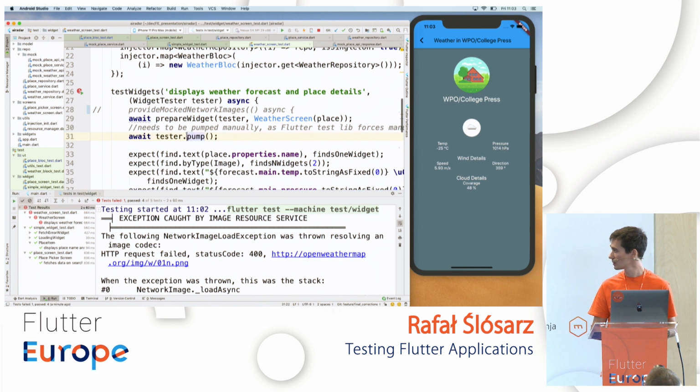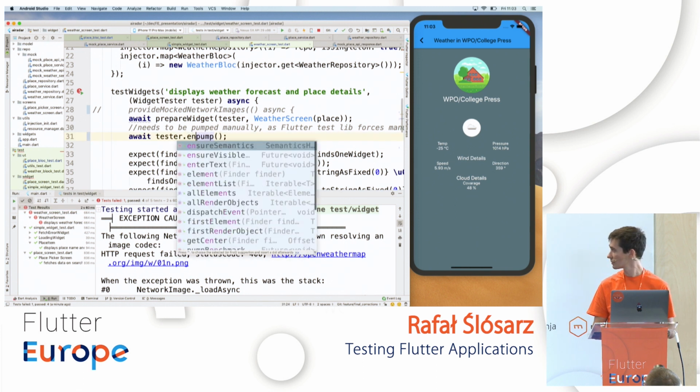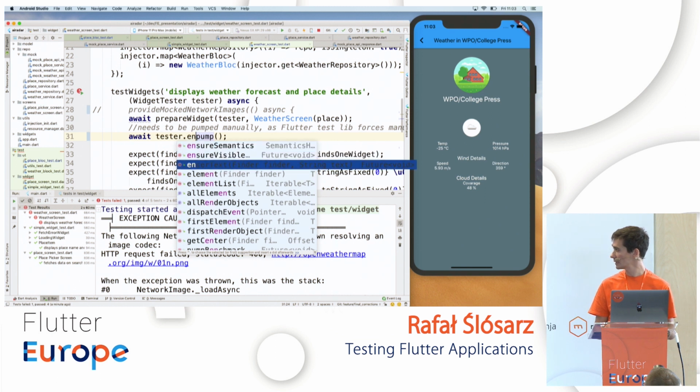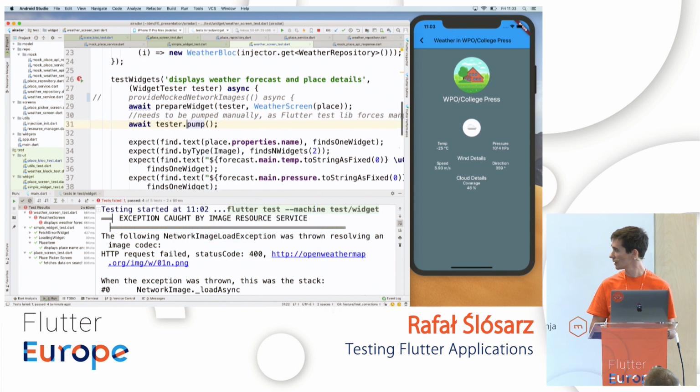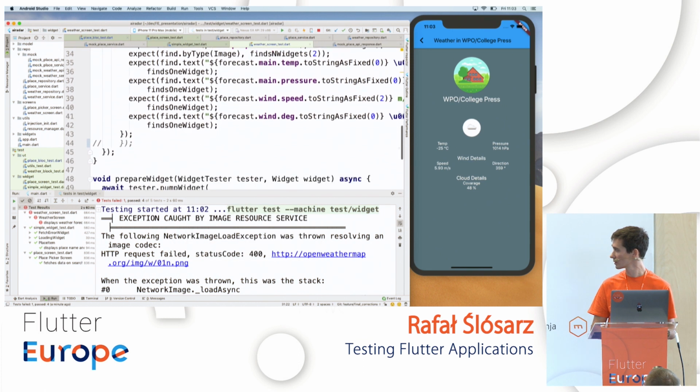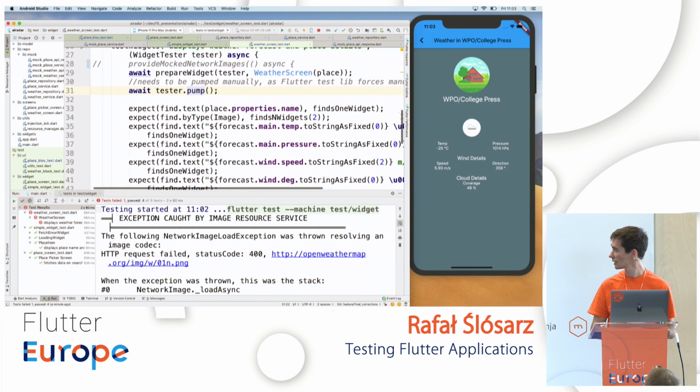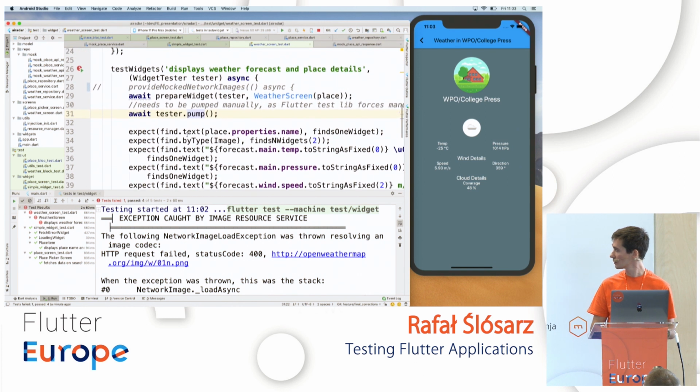set of functions. For example, we can just type enter text, and this function here will basically do everything for us, from clicking on the widget, and not only clicking on the widget, but also entering some input via soft key. There are also methods for dragging, for scroll gestures and so on, and they're all given to us for free.